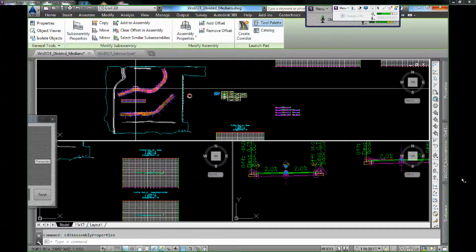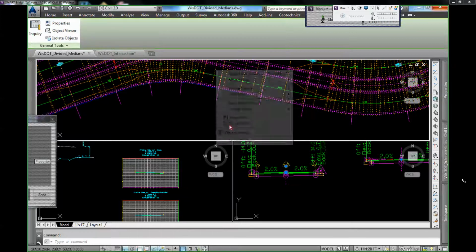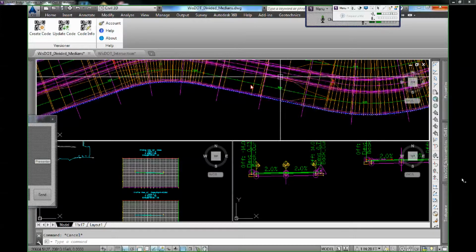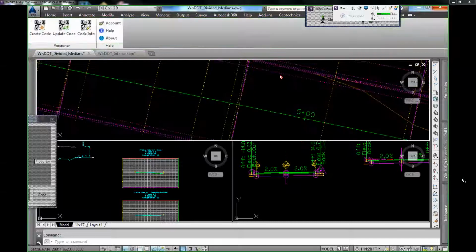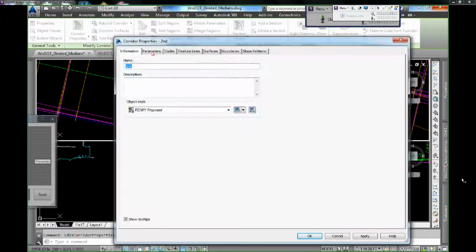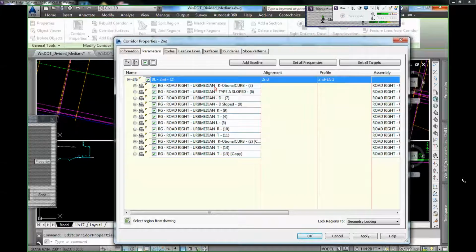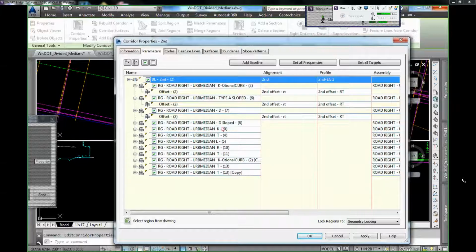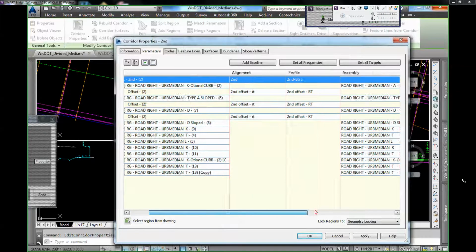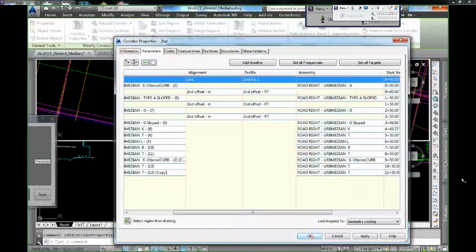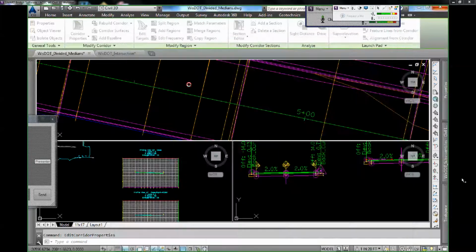Now, doing that, I go into the corridor properties here and go to the parameters. You'll see I have the one baseline, but it's busted up into all these different test sites, or test regions, I guess you can call them. You can see they're all the same, except I'm using the different assemblies, which are actually over here. Here's all the different types of assemblies. Now, this other one that I have down below here, kick out of here.